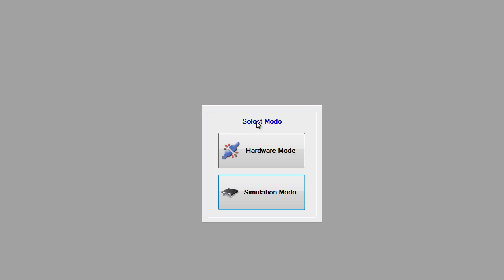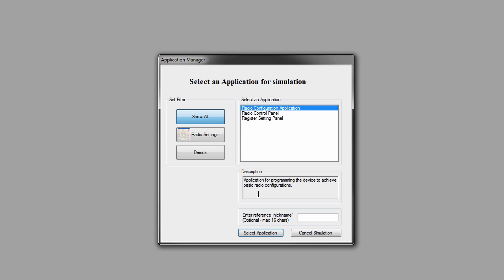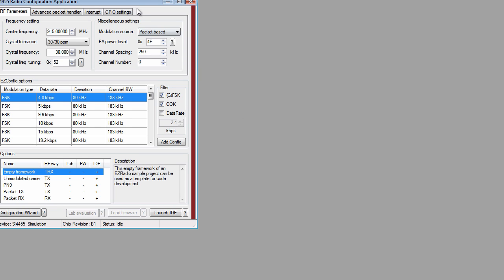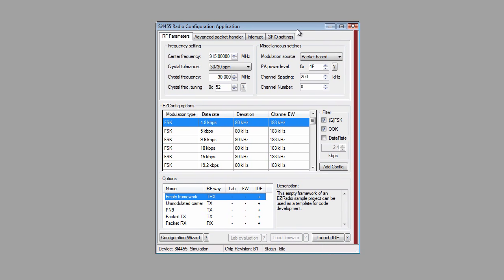Now when I disconnect the boards, WDS brings me back to this screen. So I'll select Simulation Mode since I won't be working directly with any hardware this time. But since there's no hardware attached, I'll need to let WDS know what product I want to configure. So I'll select Radio Configuration Application and then SI4455. And then this brings me back to the configuration panel.